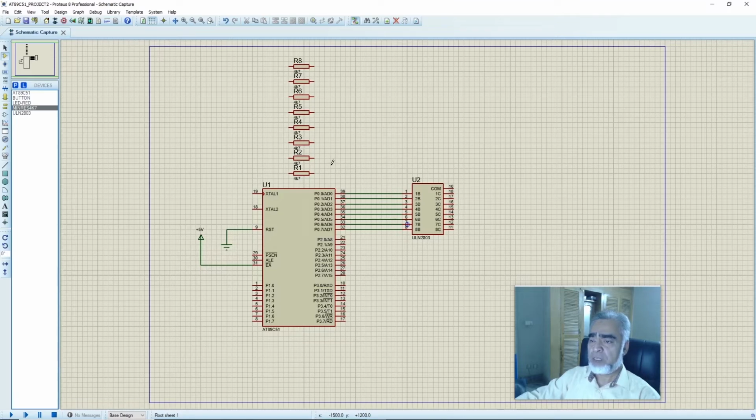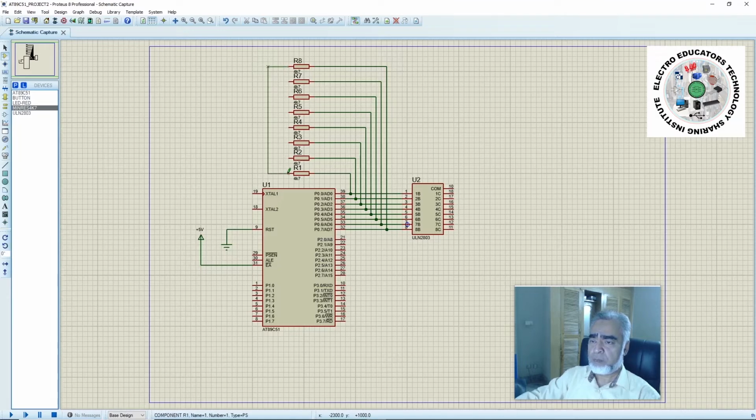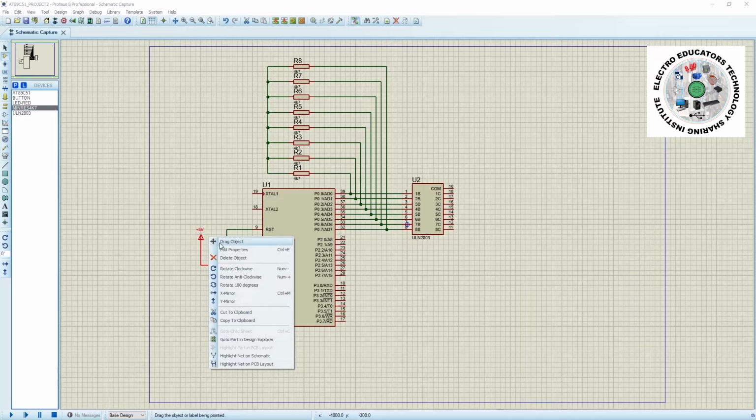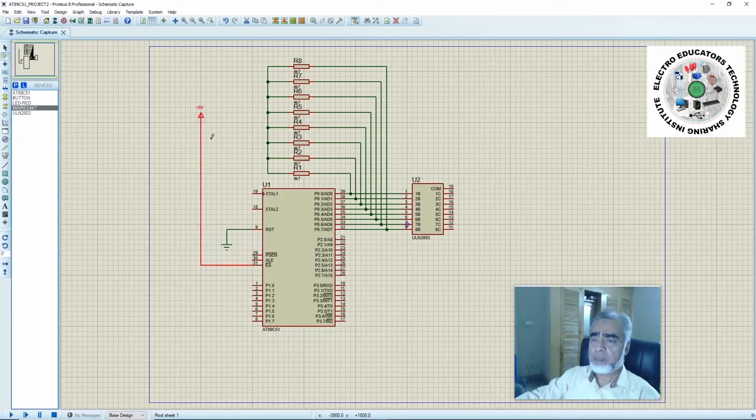Now we'll connect these resistors with the port. So we'll connect the resistors like this with port 0.0, port 0.1. Here we have connected eight resistors with port 0 of the microcontroller, and the other end of these resistors will be connected to the VCC. So we'll connect the second end of all these resistors with the 5 volt. Drag the object like this and we'll connect this end with the 5 volt.